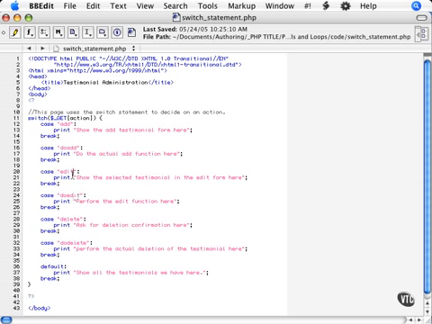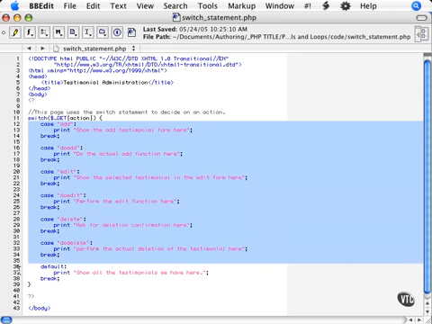Each one of these values will come from the superglobal get. For each case, if there's a match, this code would be executed. So if we're adding a testimonial, the action would be add, and this code would be executed. That would be the testimonial form. Now when we actually want to do the add, we pass through a different action in the URL, and this bit of code would be executed. Finally, at the bottom, we have our default action. The default action takes place if none of these cases were met.